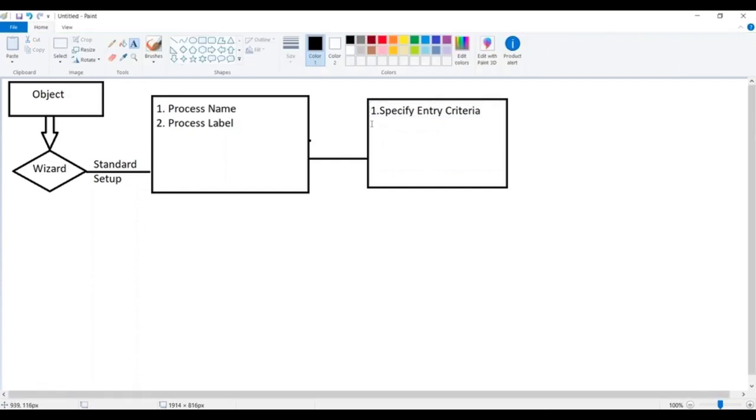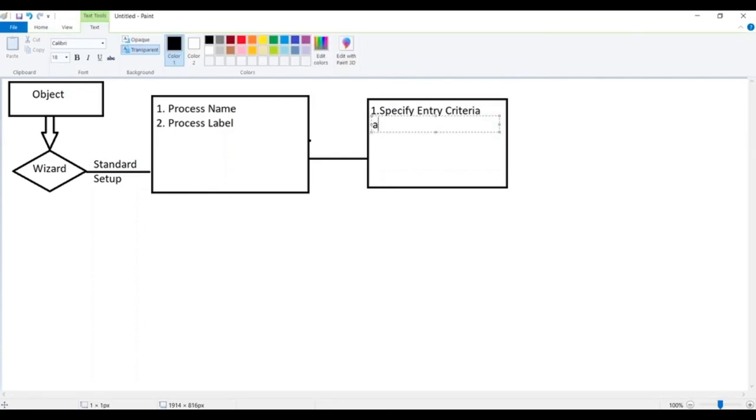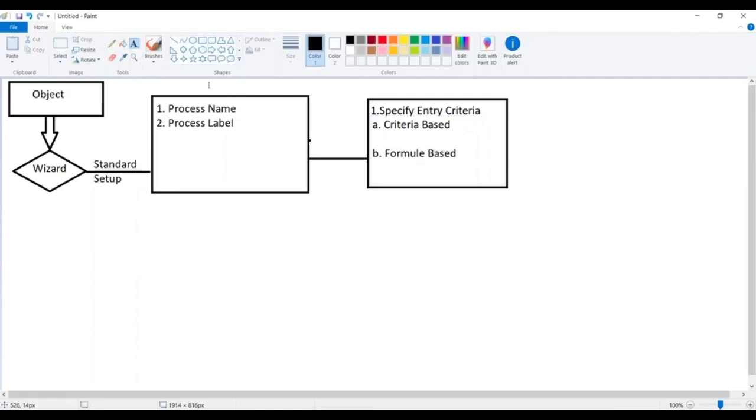Specify the entry criteria. Now this can be defined using criteria based rule or formula based. You can go with the criteria based rule or formula based rule.